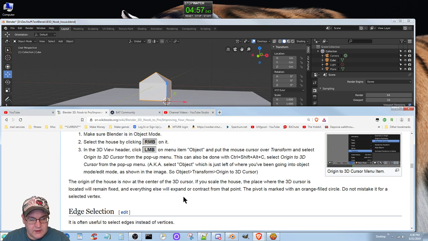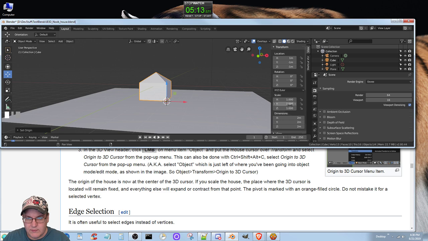Okay. Now at the center, if you scale the house, the place where the 3D cursor is located will remain fixed, and everything else will expand and contract from that point. The pivot is marked with an orange filled circle. Do not mistake it for a selected vertex. Okay, right, the little circle. Okay, so let's go to scale. Boom. Neat.